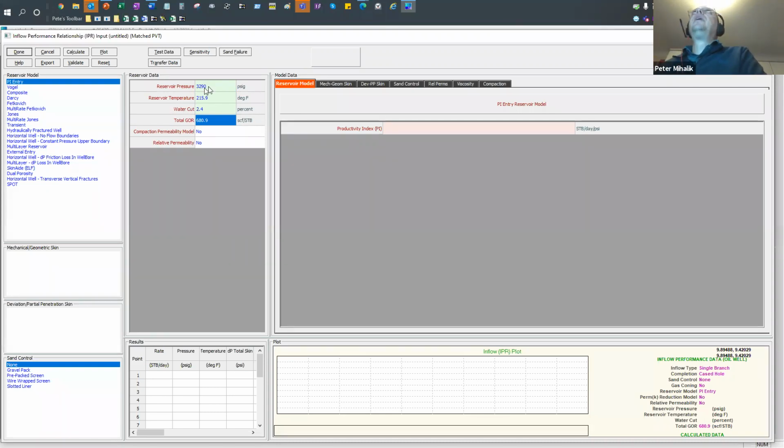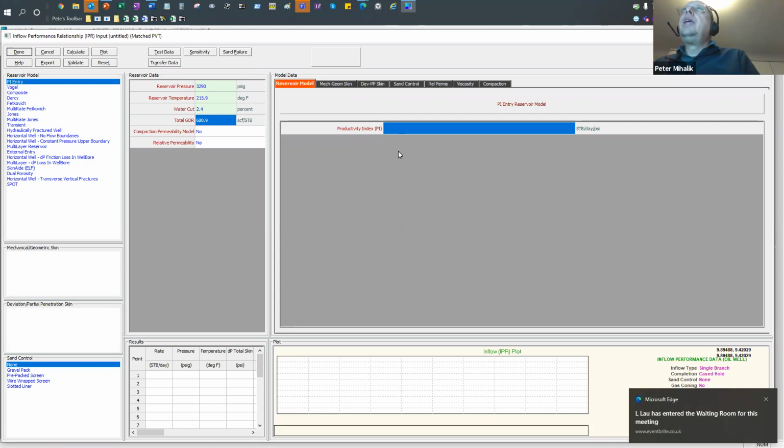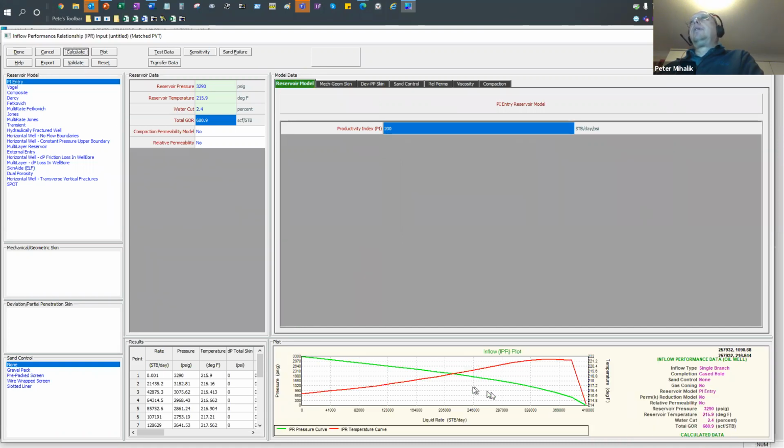But if you've got free gas, if you're below bubble point, then obviously your total GOR can be bigger than your original solution GOR. And we think that the PI for this well, this productivity index, is greater than 200 stock tank barrels per day per PSI. That's a pretty high number. Most wells have a PI of 1, 2, 5, 20. A number like 200 is pretty exceptional. So we click calculate here and we get an IPR curve drawn up, and this red line here is temperature for different rates. So this is bottom hole flowing pressure and liquid rate. It's easy. That's basically that done.